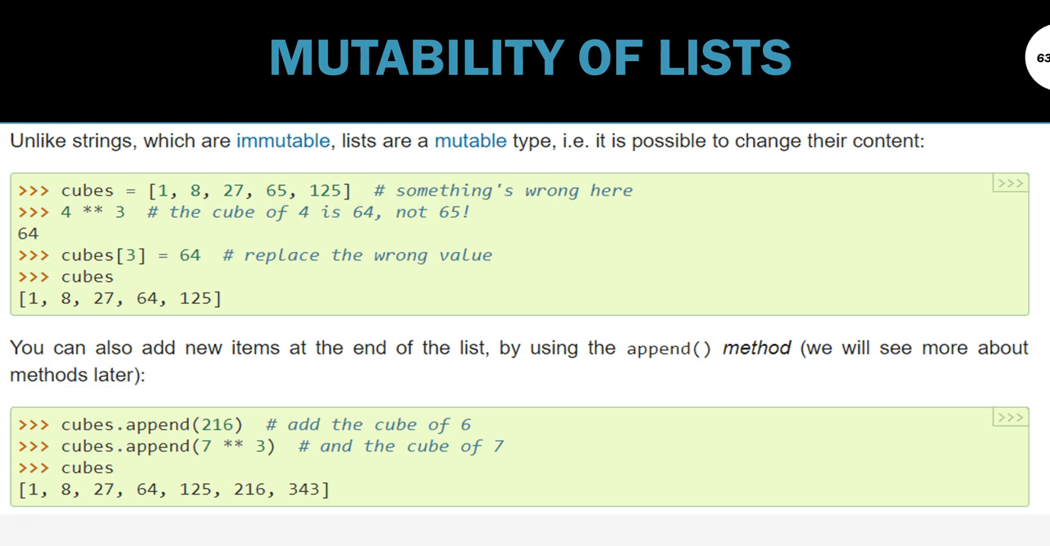You can also add new items at the end of the list by using something called append. Append, as we will see later when we study functions, is a method. We will see more about methods later. If we have the list cubes and we want to append 216, which is the cube of 6, then cubes will have an added element in the list.